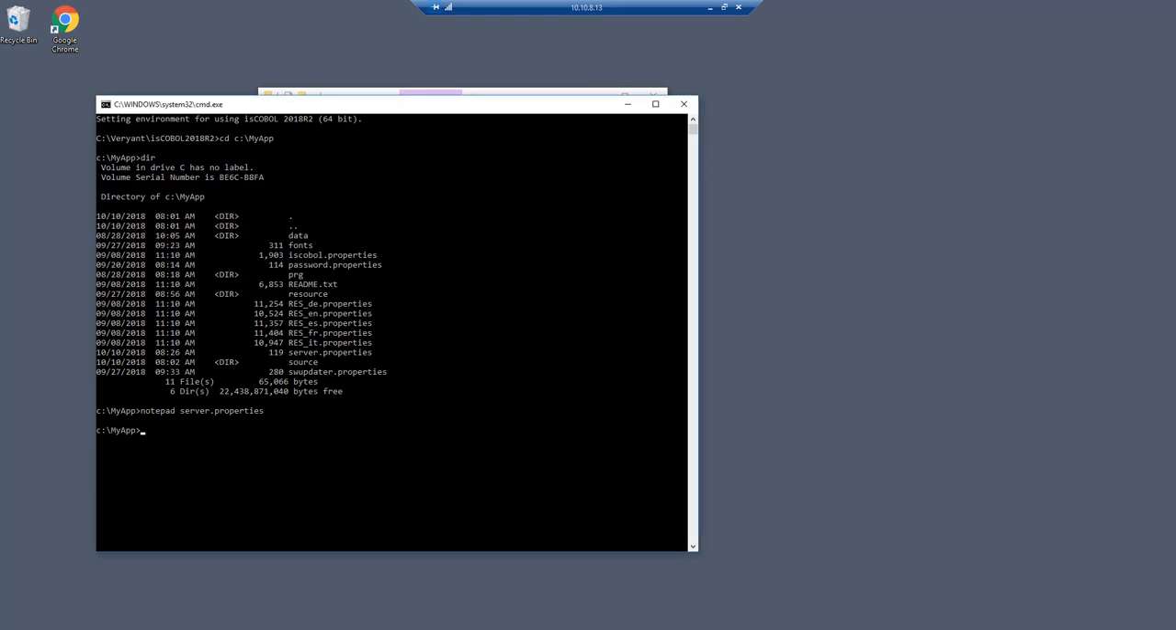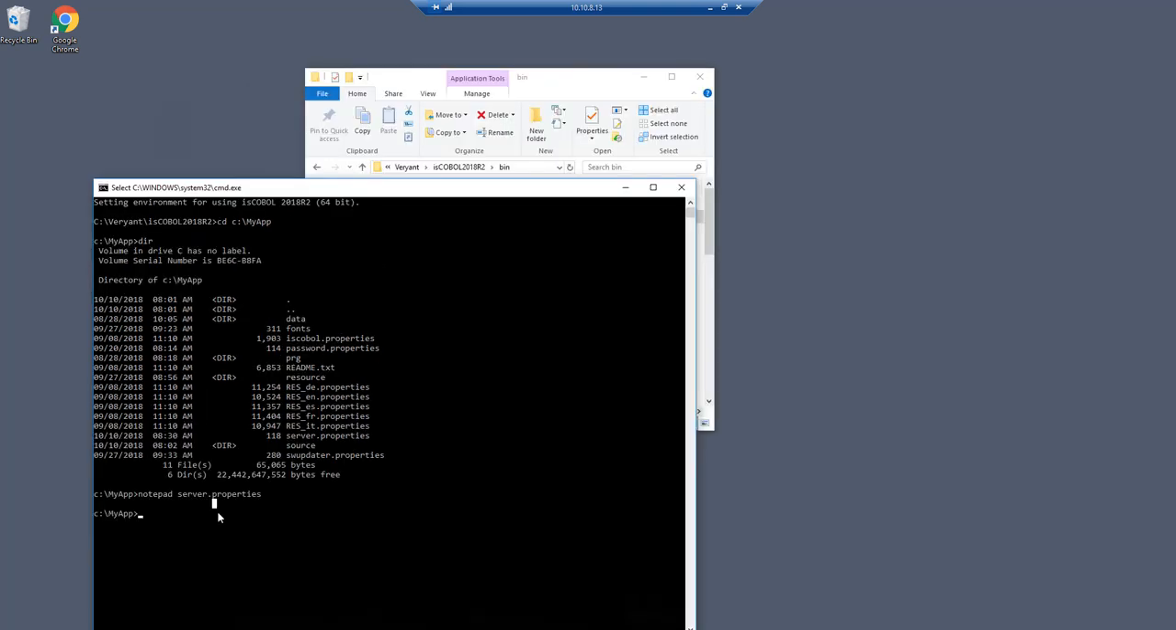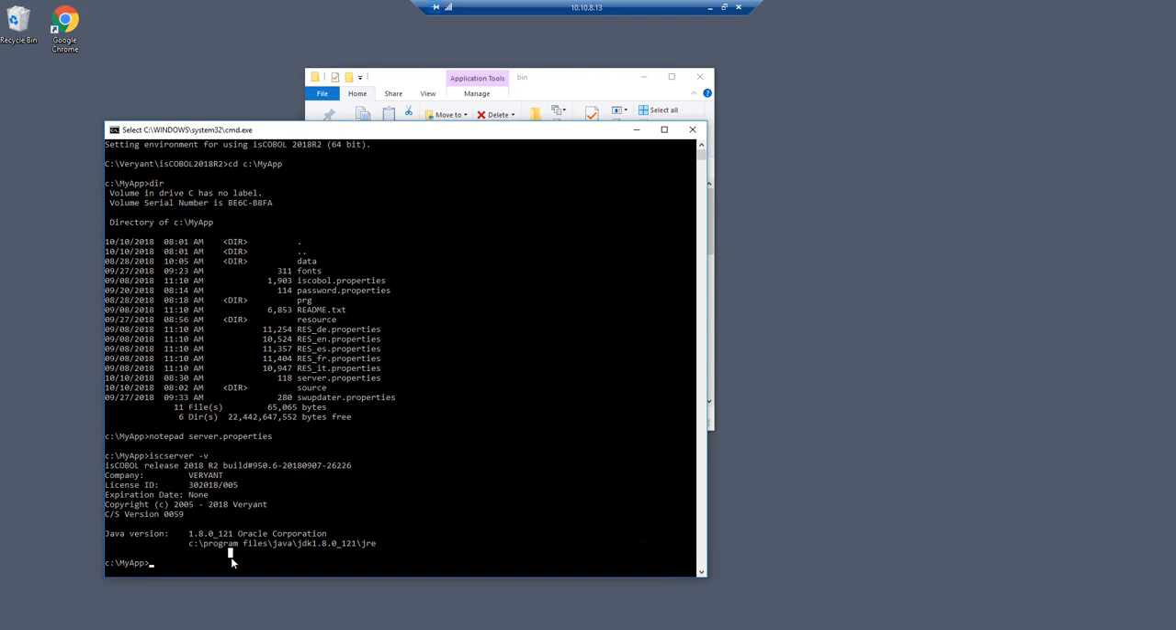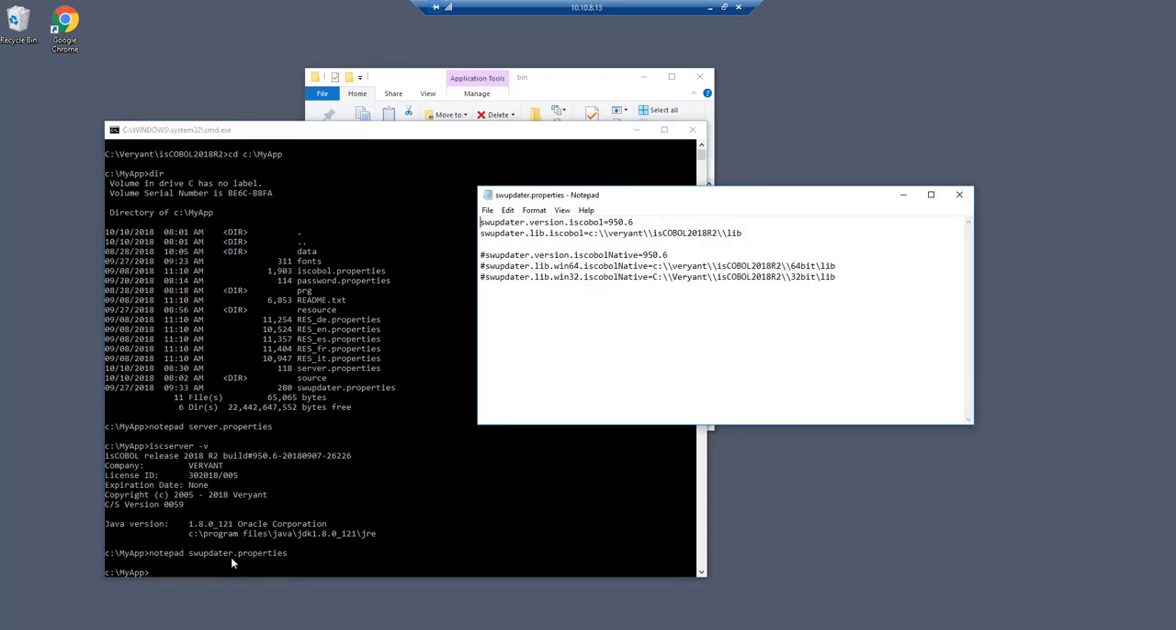And let's look at what the HTTP server will use. So when the HTTP server gets a request to update, it needs to know what version to update the client to and where to get the files it needs to update it. So let's find the version. If I run my ISC server -v command, it tells me that this is build number 950.6. So that's what I want to update my client to. And the HTTP server will automatically read a file that I have called swupdater.properties.